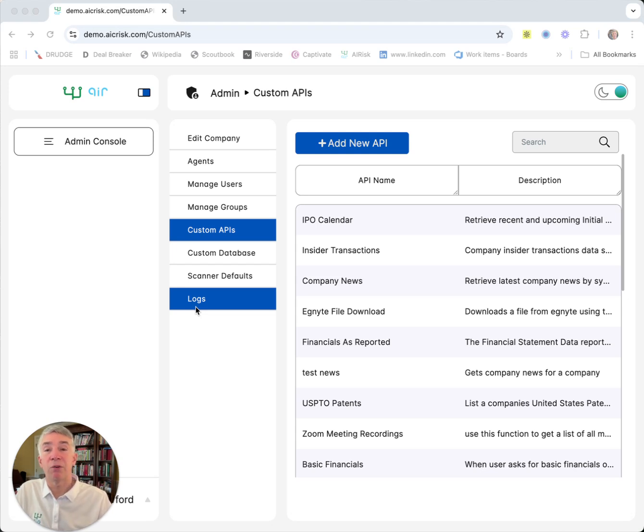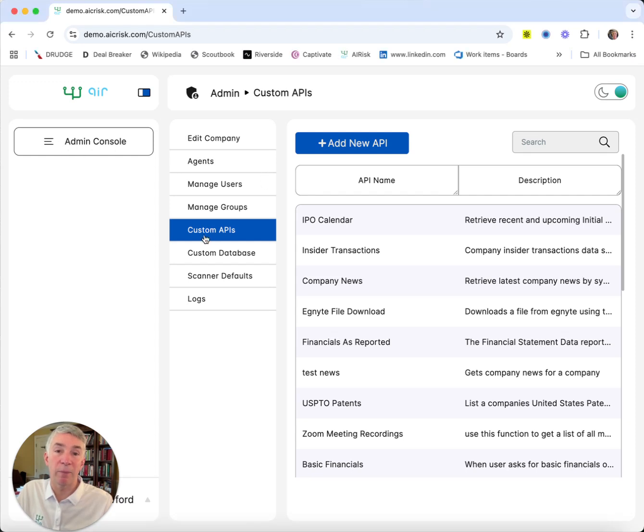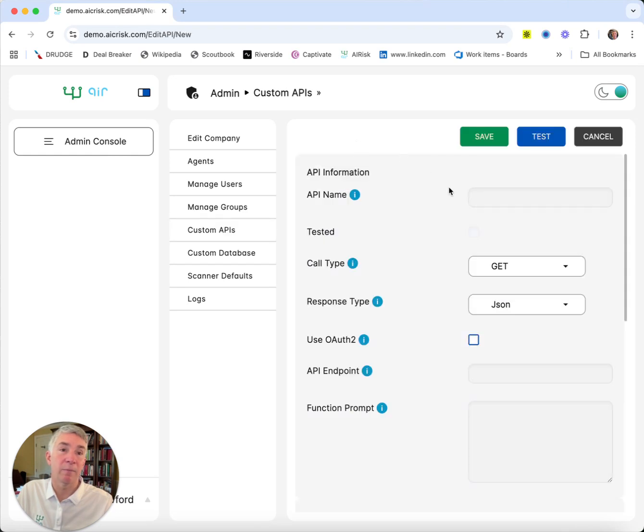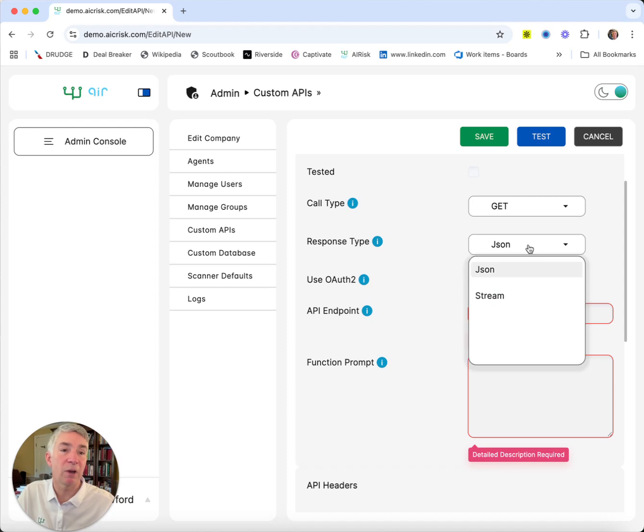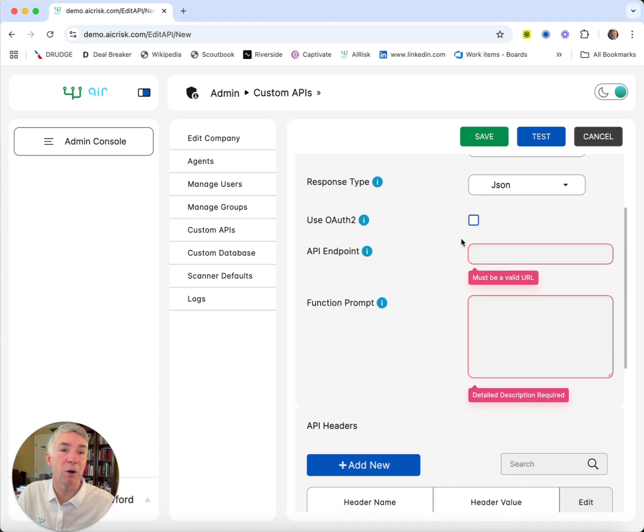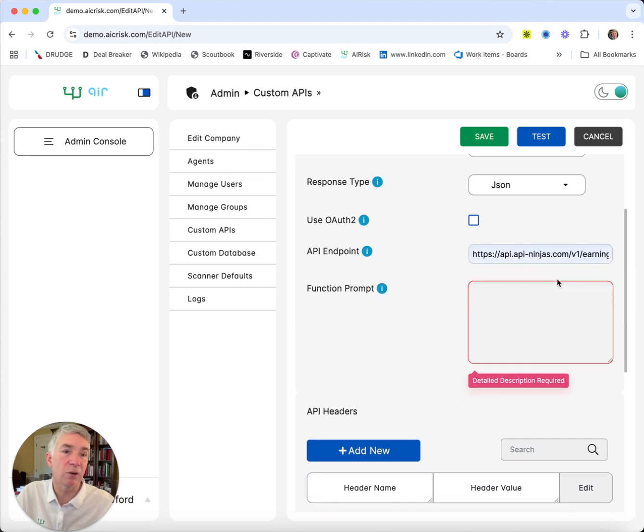Well, we start by becoming an admin here and going over to the custom APIs page, clicking on that, and then click add new API. I'm going to give it a name, earnings calls, sounds good. And then we need different types. In this case, I'm going to do a get instead of a post or a put because we're getting information. JSON instead of streaming. We don't need OAuth 2. We do need an API endpoint. So I'm going to use this API Ninja's earnings transcript.